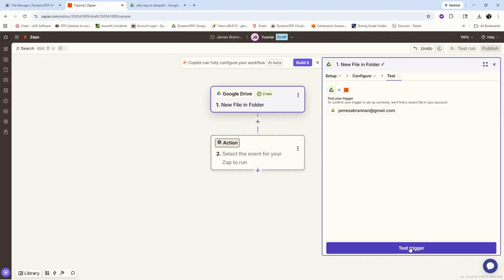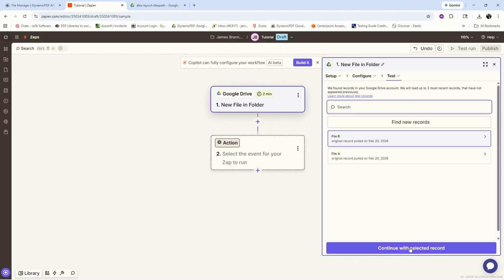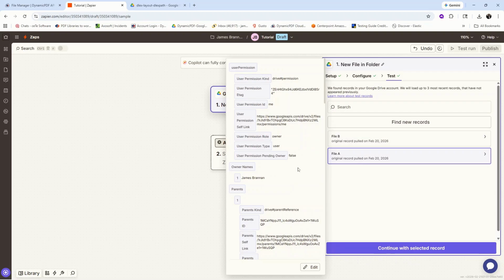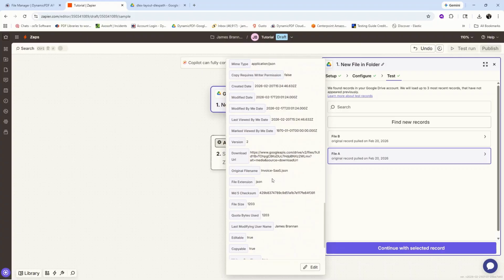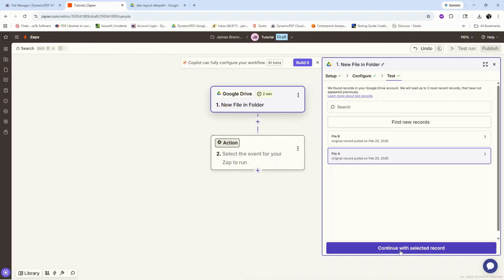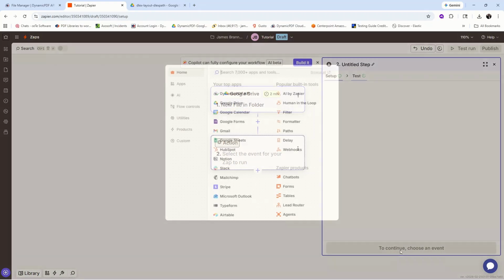Click Test Trigger to check for new files in the folder. The two files we added to Google Drive appear as new records, File A and File B. Select File A, but ensure it's the Invoice SaaS JSON file. Click Continue with selected record, and this is the file used while building the rest of the Zap.